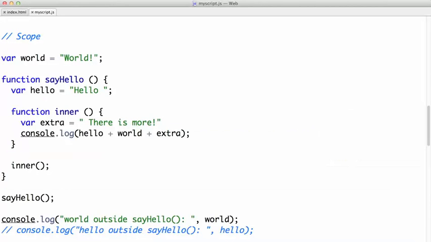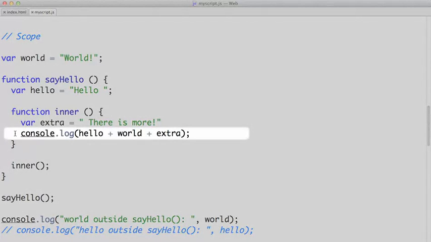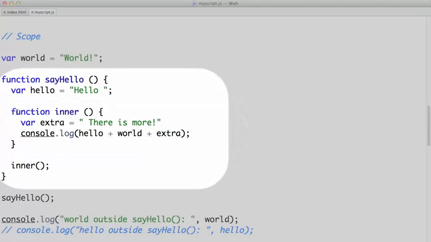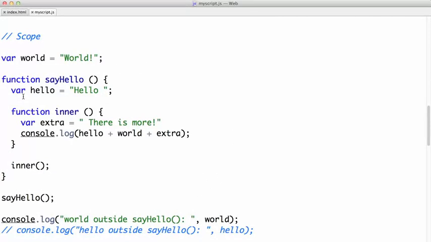So what we've seen is an extension of what we saw in the last example. From 2 layers deep inside of a function definition, we're able to access world, which is global, but we're also able to access hello. And that's because this line right here, though it resides inside of inner, the inner function itself also resides inside of say hello, where hello is defined. Therefore, inside of inner, we have access to that hello variable. And of course, we also, from inside of inner, have access to the extra variable, which is itself defined inside of inner.